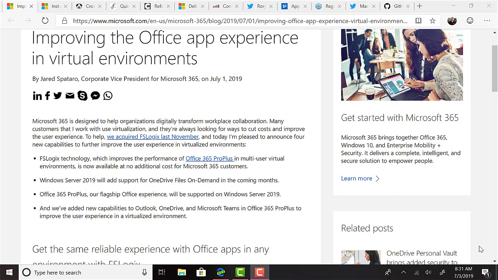Surprisingly, Microsoft announced that Office 365 Pro Plus will now support Windows Server 2019. You may recall a few months ago, around the time I covered the FSLogix acquisition, that it appeared Office 365 Pro Plus would not be supported on Server 2019 at all. It seemed at the time that Microsoft were trying to get very aggressive with pushing people who wanted Office 365 Pro Plus in a multi-user environment scenario to move to Windows Virtual Desktop.